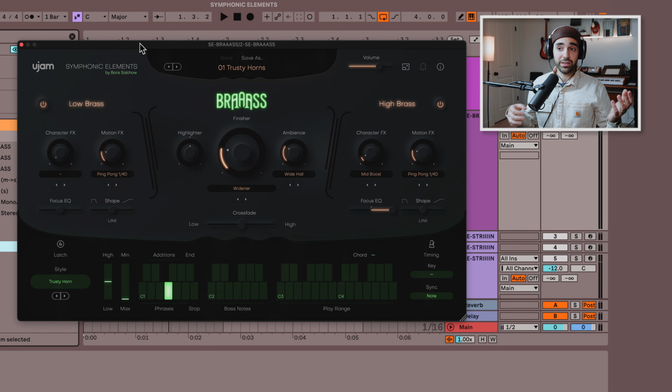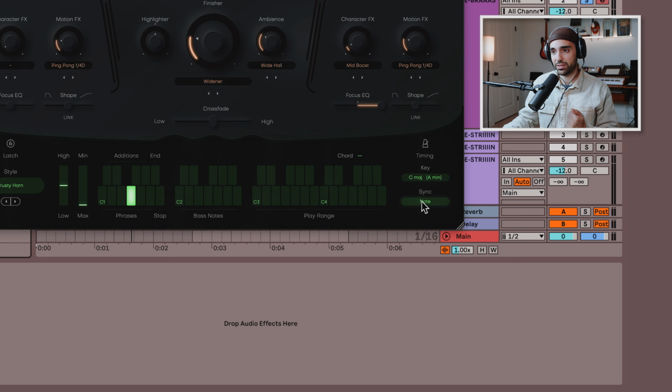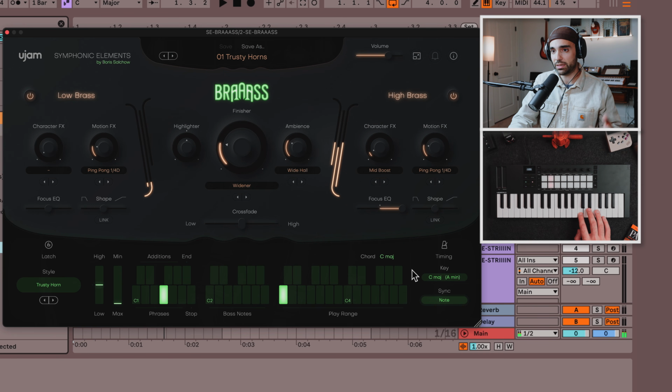Okay, now before we go any further with strings, let me show you how this works exactly the same way in brass. All right, and looking at this new instance of brass, you can see that this bottom part of the plugin looks exactly the same. Now let me make sure we set our key properly as we did in strings. And if I use the play range in C3, I can change the bass note. And I can change the phrase.